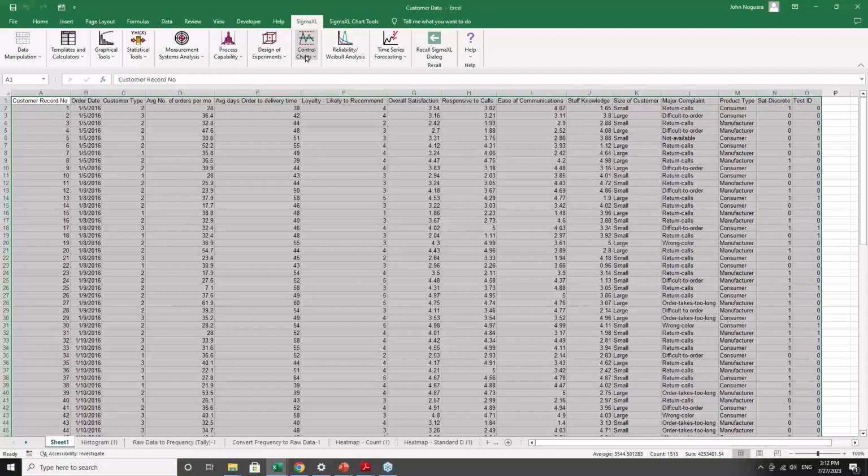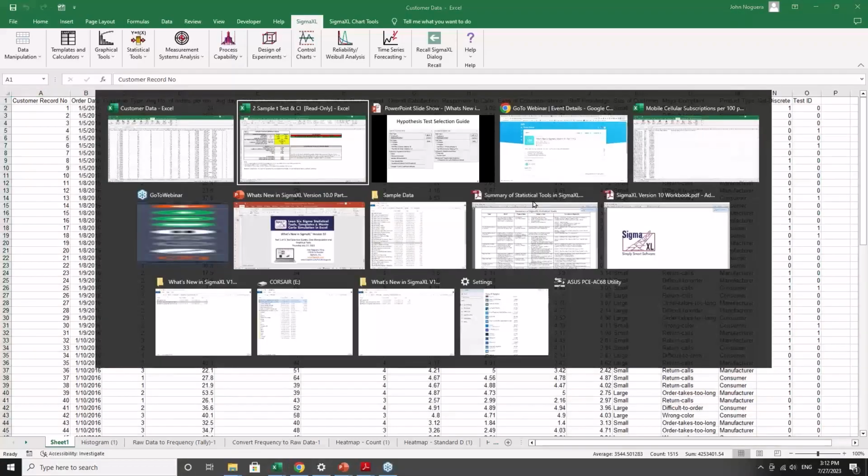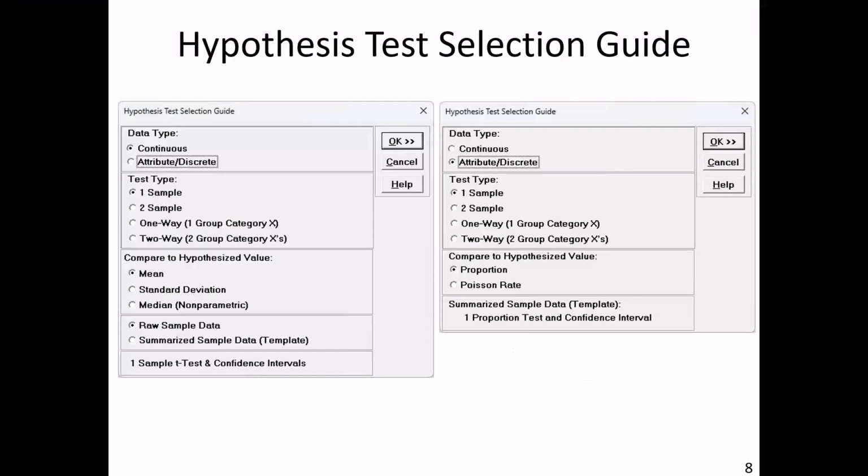Also new under control charts, we have the control chart selection guide. I'm not going to go through that, just to point out that the new charts that have been added recently, rare events, the templates, the time-weighted EWMA and CUSUM, and the trend charts have been included. The control chart selection guide has been there for a long time, but we updated it with the recent charts. Okay, so those are the selection guides.